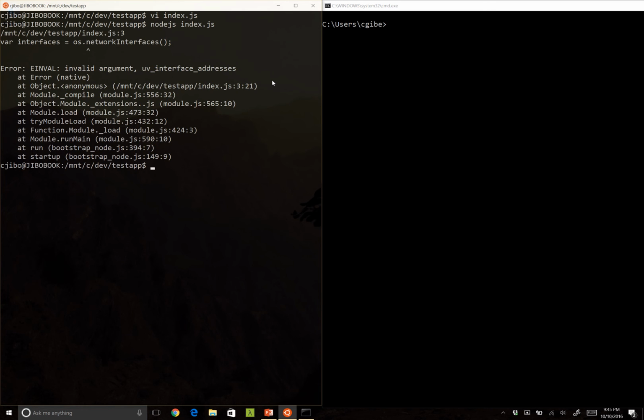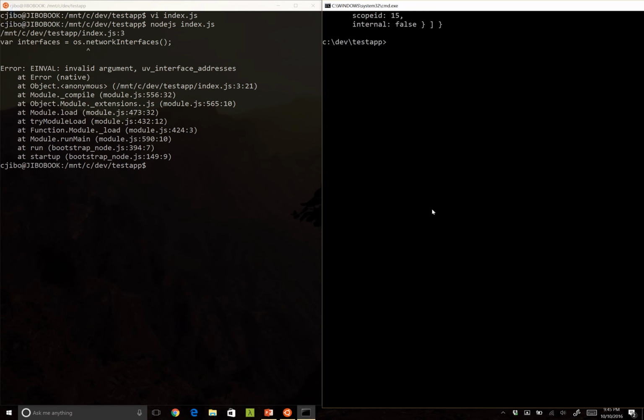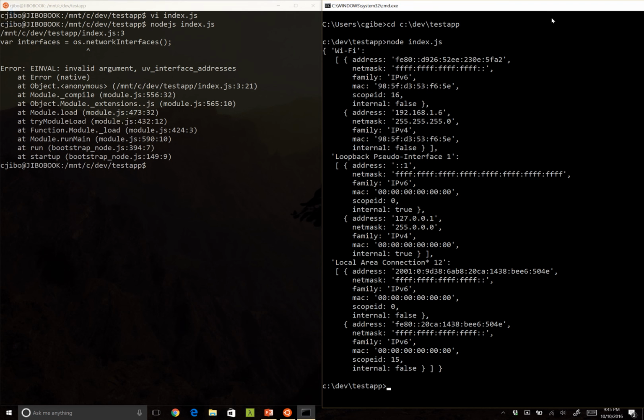under Bash, you'll end up with this weird error message about invalid argument, uv_interface_addresses, and it doesn't make much sense, but you've got to remember that this is Ubuntu running on top of the Windows kernel. But if you run this on Windows, let me get to the same directory. It does exactly what you expect, where it spits out all your MAC addresses and your IP addresses and family, masks, all that good fun stuff.